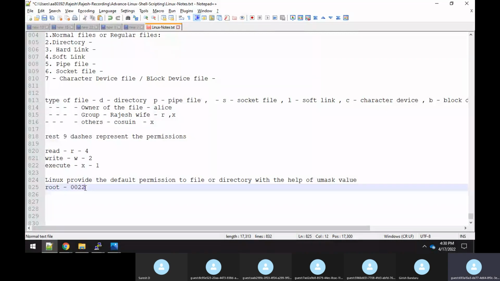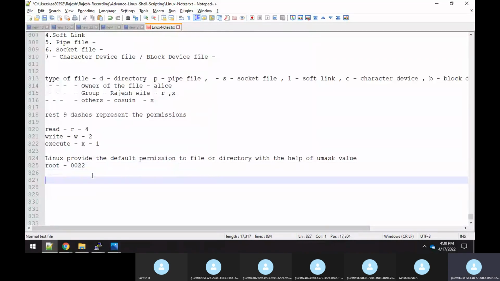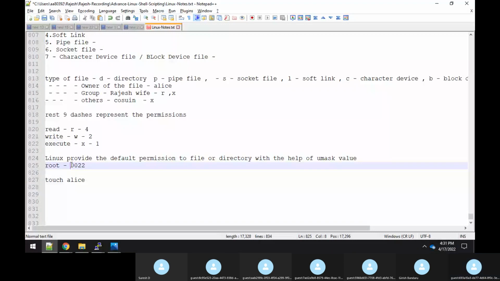For example, just now I created a file by using the touch command. Touch Alice, this is a normal file. Whenever you want to create a normal or regular file, you create it using the touch command. Some default permission is given for this file, provided with the help of the umask value. Here it is 0022. Forget about the first 0, just consider these 3 digits, 022.